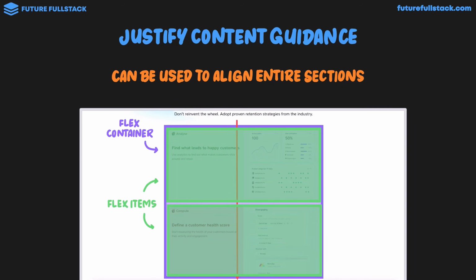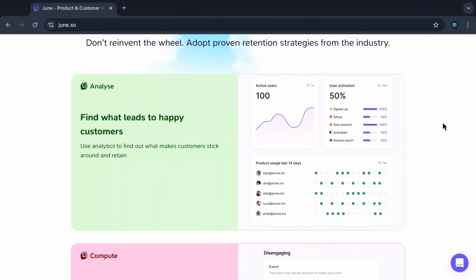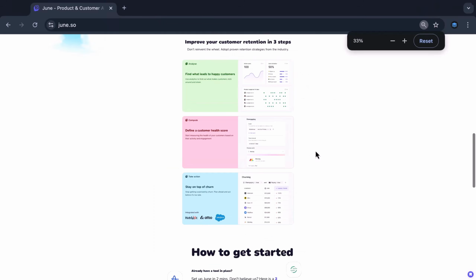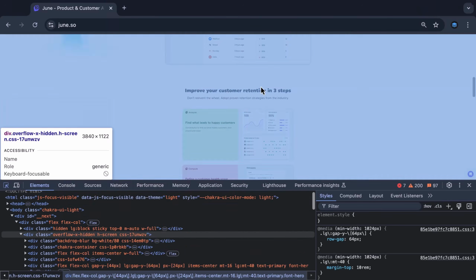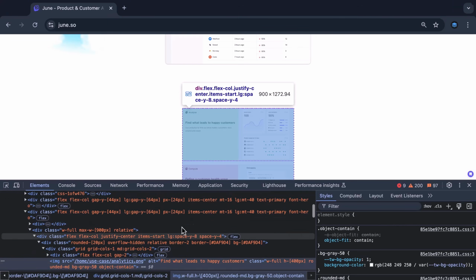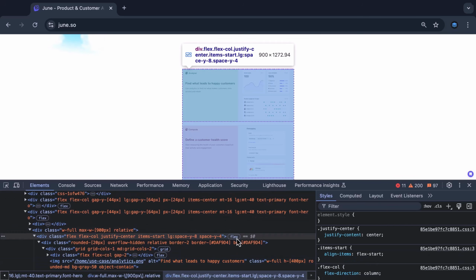And these are our flex items. So let's check this page out. So I'm first going to zoom out quite a lot. I'm going to open up DevTools. I'll select the entire section. You can see flex over here and the flex container with those dashed purple lines.